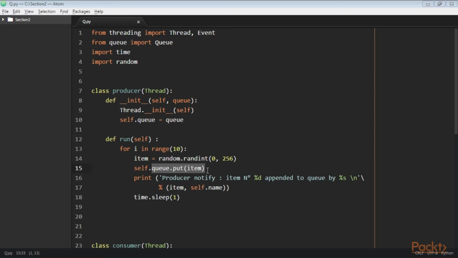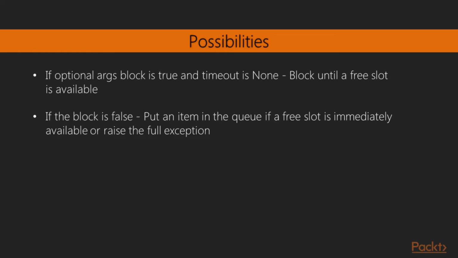The producer uses queue.put(item, block, timeout) to insert data into the queue. It has the logic to acquire the lock before inserting data in a queue. There are two possibilities. 1. If optional args block is true and timeout is none, this is the default case that we used in the example, it's necessary for us to block until a free slot is available. If timeout is a positive number, it blocks at most timeout seconds and raises the Full exception if no free slot is available within that time.